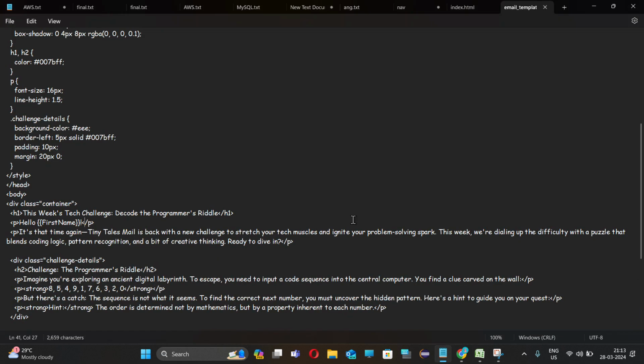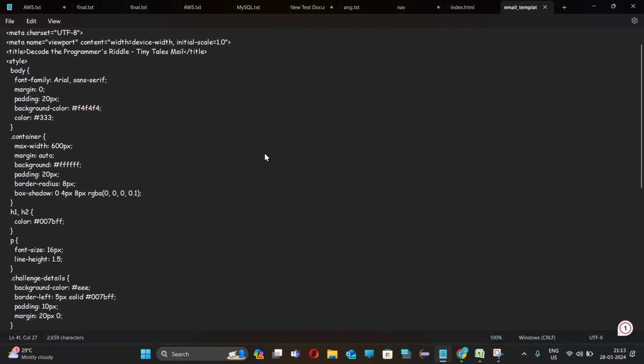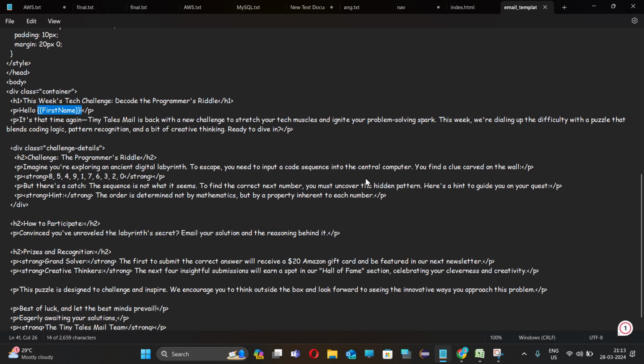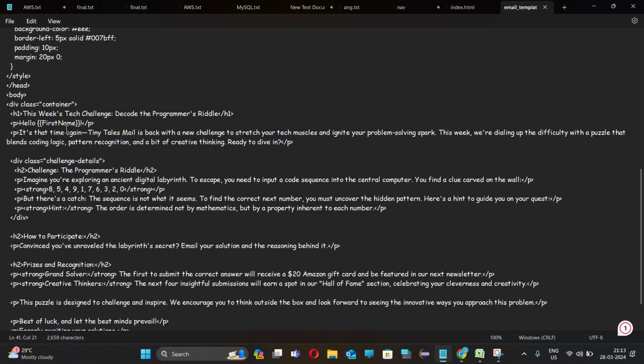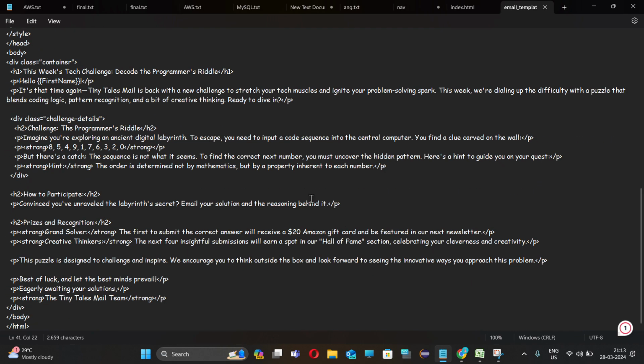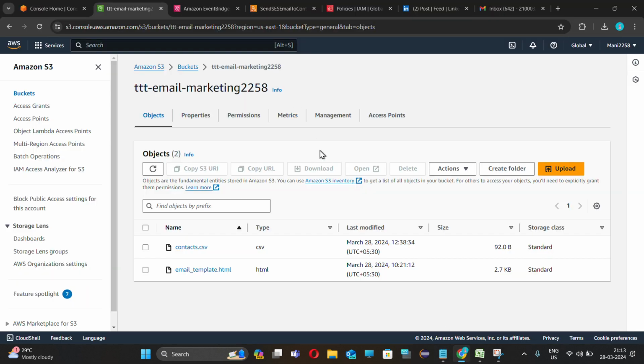Next is the HTML file, which I have taken from ChatGPT. We can change this HTML file according to our convenience. Here, this is the first name, which is taken from the contacts.csv file and replaced in the mail where we say hello. The first name we have given beside the email will be displayed in the email. This is the template HTML file I have selected for this project.